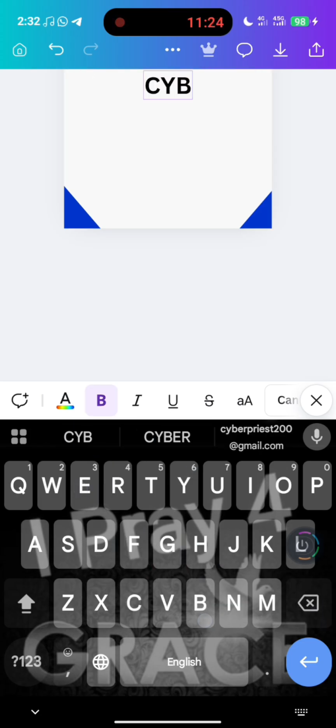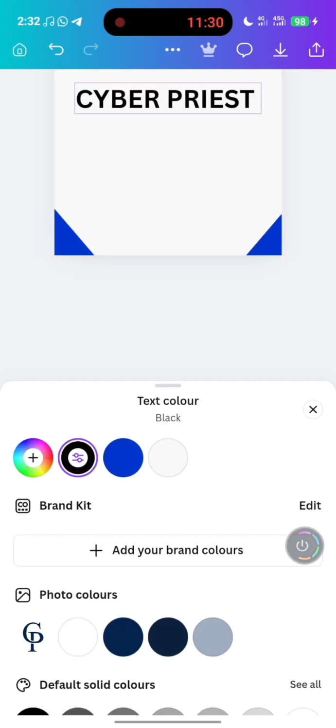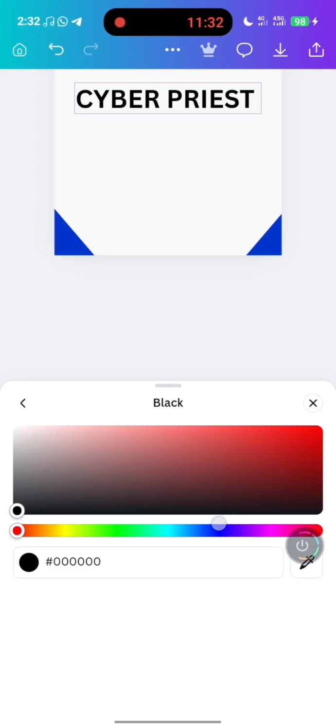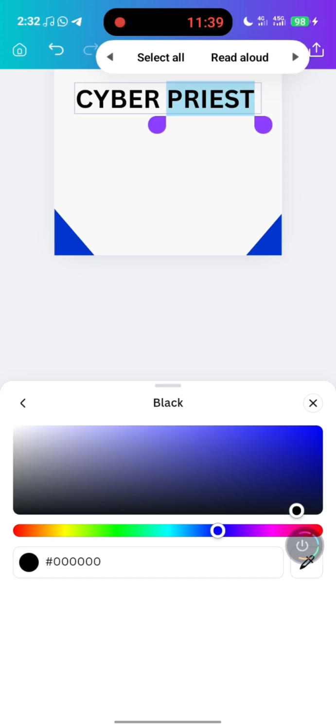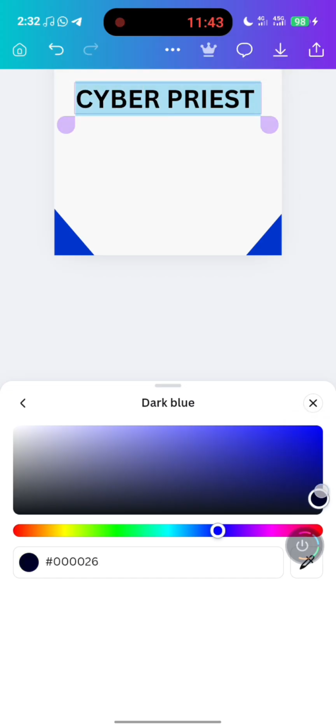So you give it a color. You give it any color you like. You select it all, and you give it a color, any color you like. So that's that.